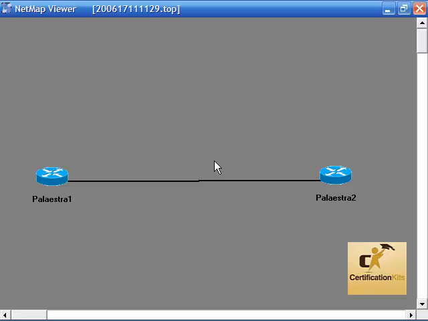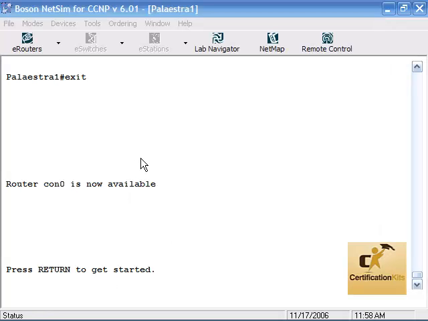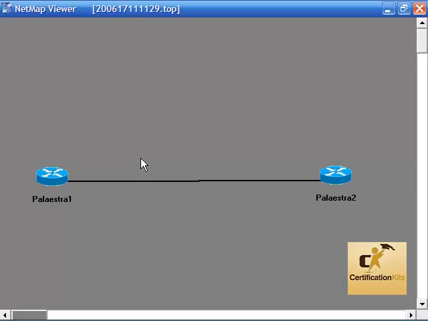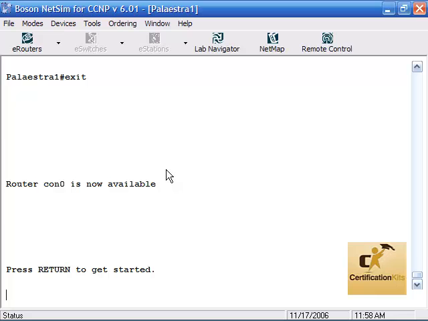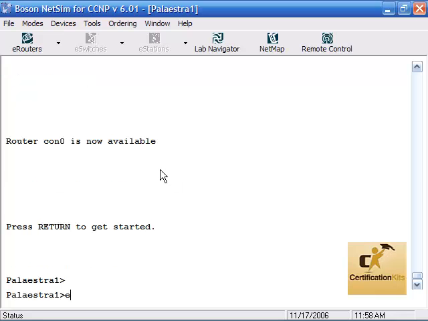In my simulator, I've set up two routers in a back-to-back connection, Palestra 1 and Palestra 2. I have full connectivity, I've set the IPs, I can ping back and forth, and I've set some passwords. So let's take a look at connecting to Palestra 1 and then telnetting to the Palestra 2 router.